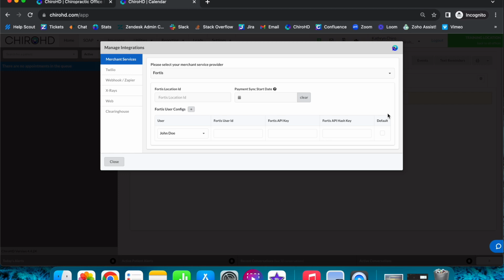With Fortis, you can get a set of credentials for every user in the office if you would like. However, it isn't required. You just have to have the one set of credentials marked as default, and anyone in the office can run payments. If you want every user to have a set of credentials, they have to be specific credentials for that user. Fortis would have to provide a different set for each person. You cannot copy the same set of credentials and just paste it into multiple users. That would break the integration.